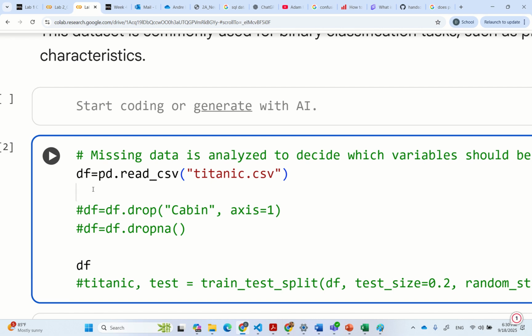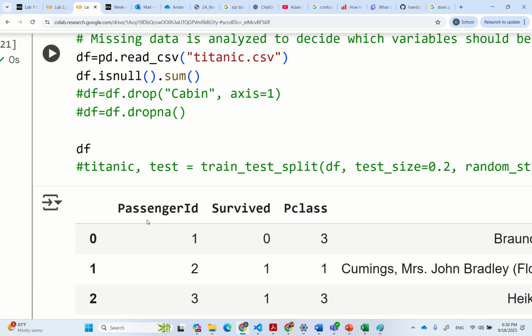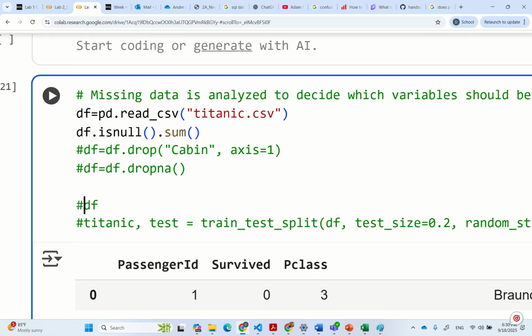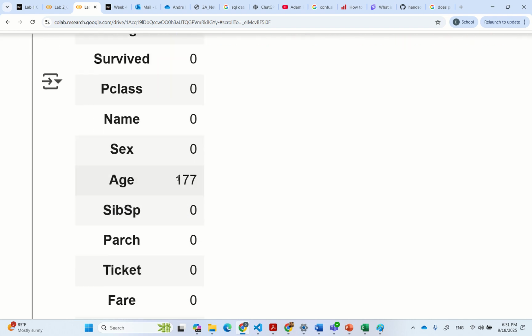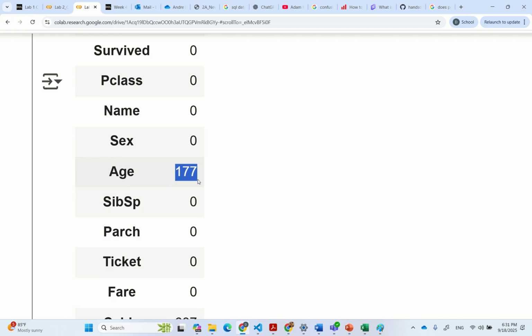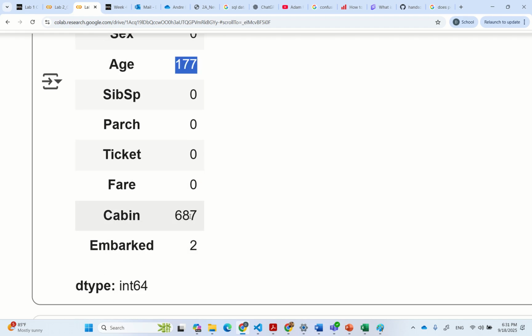So there are almost 900 observations, 800 to 900 observations. For that data frame, let's check the number of missing values per column or per variable. Okay, so here, for example, for age, there are 177 observations that are missing the age. And for the cabin, more than 50% of the data set is missing that information. We have only 800 observations. So that's why I decided to remove this variable.